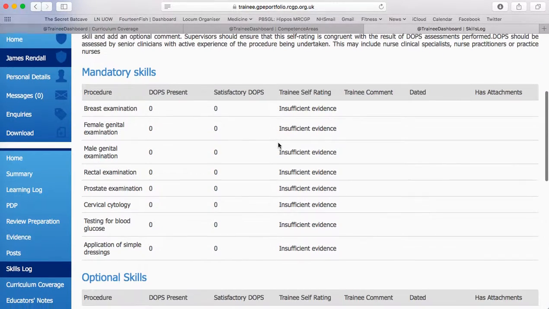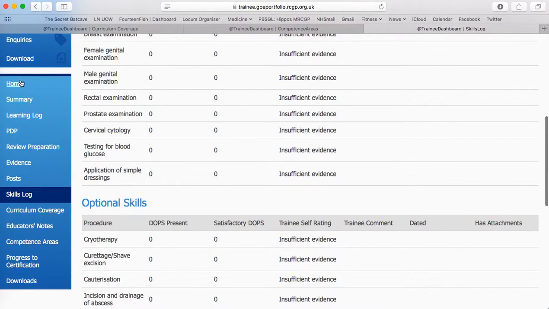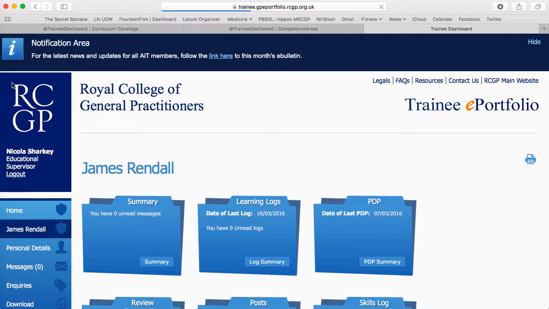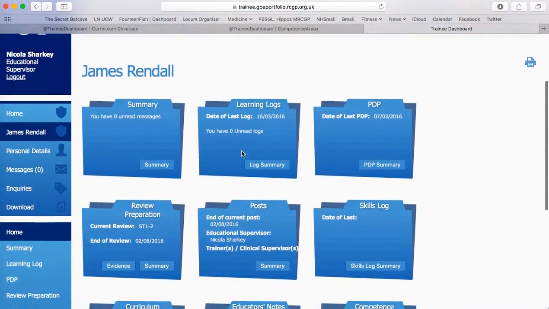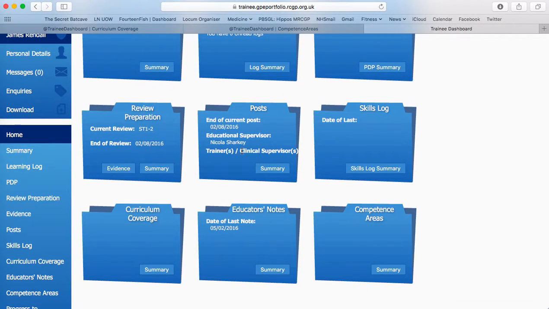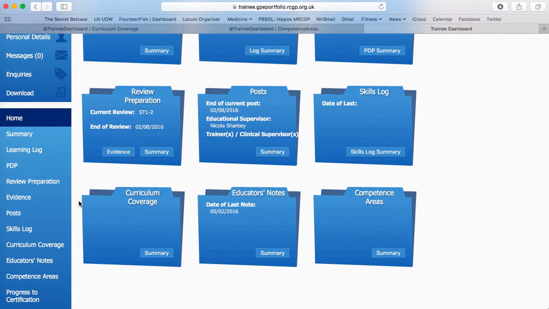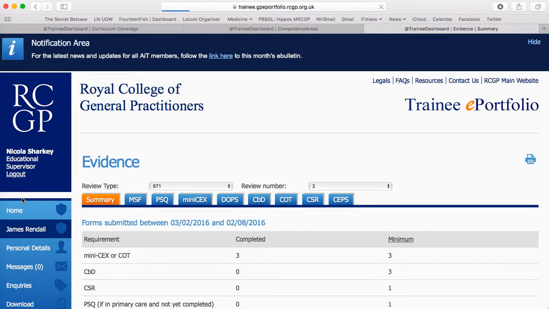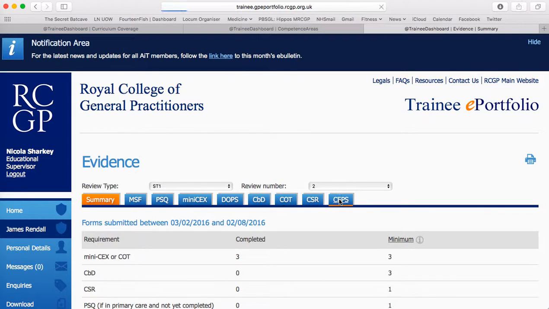CEPS will now be replacing DOPS as the way of evidencing competence of clinical examination and procedural skills. The main difference is that there is no list of mandatory skills to be completed by the end of training. However, all trainees must have demonstrated the ability to competently perform both male and female intimate examinations, including breast exam. As there are 2 different ways of documenting this on the ePortfolio, evidence for this can be found either by clicking on the Evidence tab on the left-hand side and then clicking CEPS.